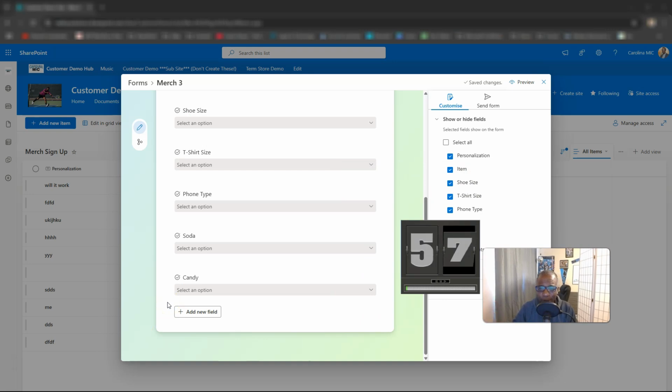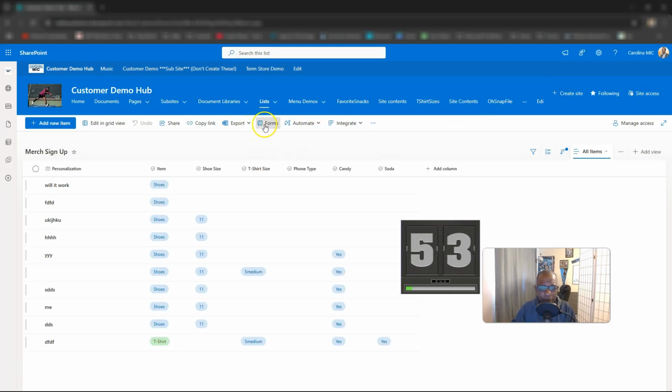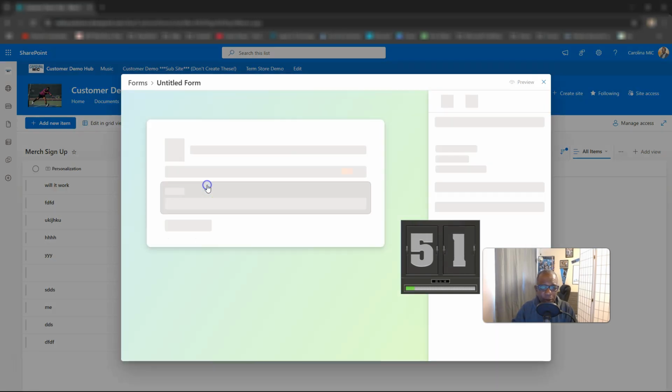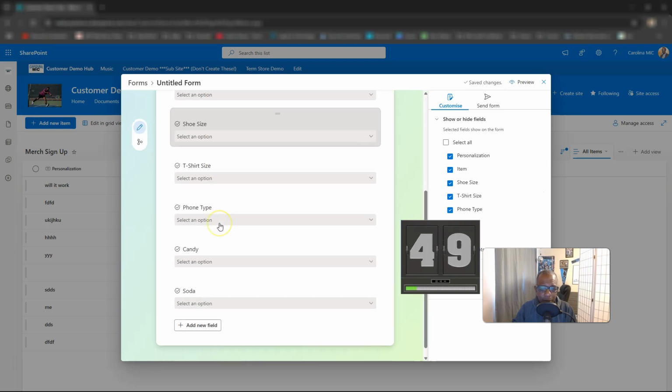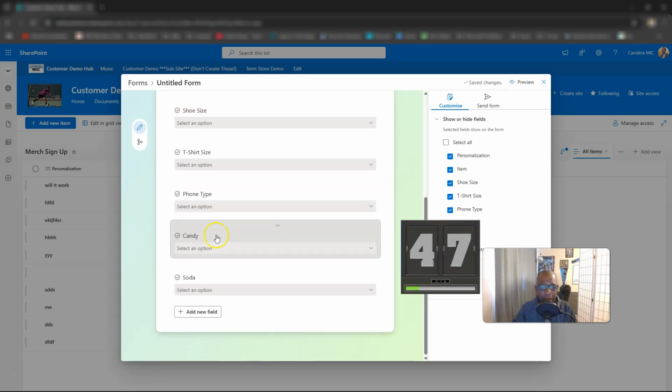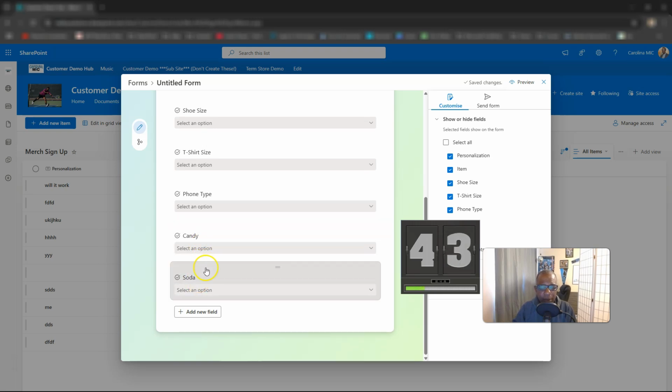All right, first thing you're going to do, let's say we start from scratch here and we go to forms and go new form, and you just go through here and you're looking like, oh my gosh, everybody knows that I have to put soda first, because if they don't then the masses are not going to be happy. So I don't know how to do it.